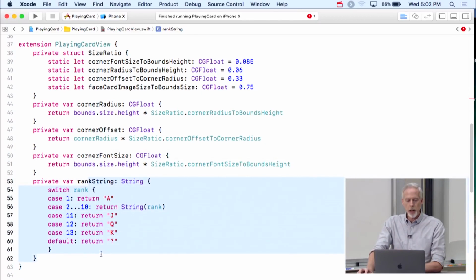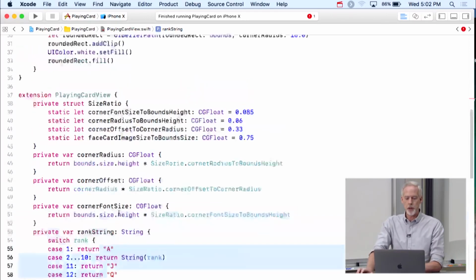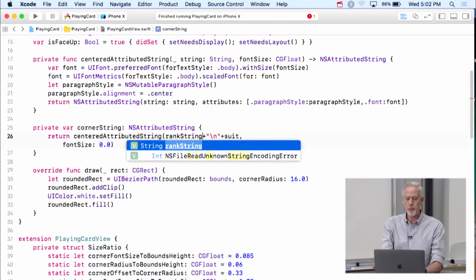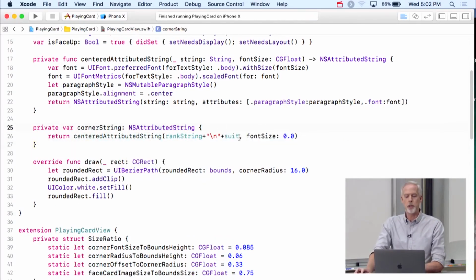I also threw this little guy in here, rank string. It's just a var that turns 1 into A and 11 into J and 12 into Q and all the other ones into a number so that I can have a string. That allows me to go up here when I'm creating this little string right here, instead of saying rank plus carriage return plus suit, I'm going to say rank string plus carriage return plus suit. This means carriage return, right? Go to the next line.